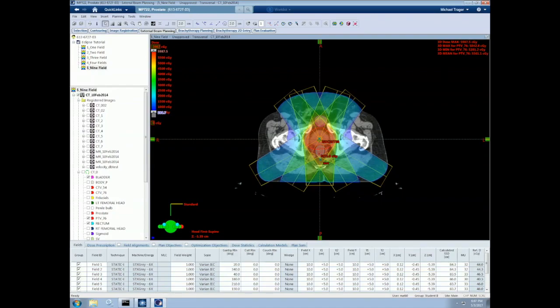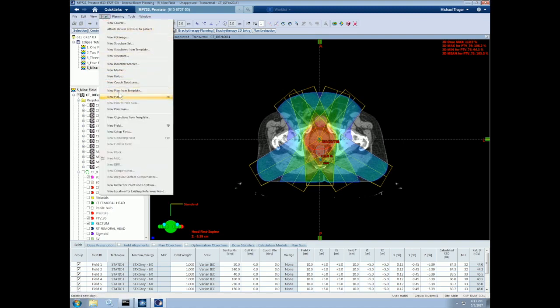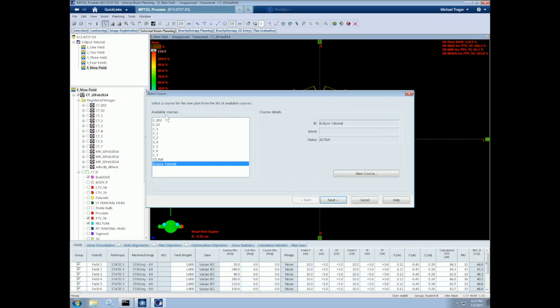creating your treatment plans. Now that we have a basic understanding of how to create a desirable dose distribution, let's make a plan from scratch. We will start by inserting a new plan into our course, which if you remember is just a collection of plans. So we'll go to Insert, New Plan. We'll choose the Eclipse tutorial course, which we currently have open.